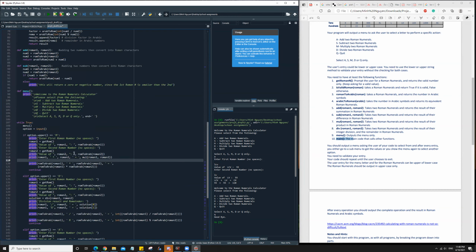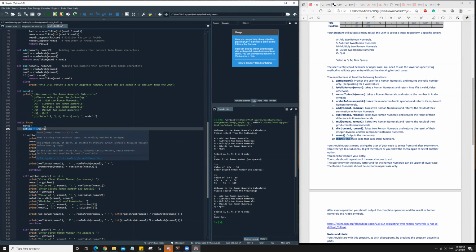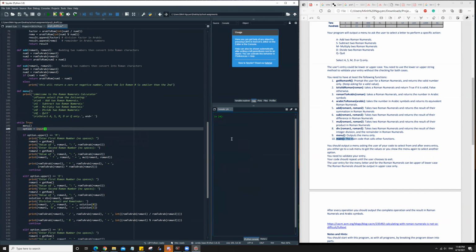Within that while loop, the first thing that I run is the menu function, which creates this whole list for the user to read and follow. After that is the option that I initiated. The option value is simply the input, and that input will be a string. I will demonstrate that later on. Let me clear up this command window. Sorry.